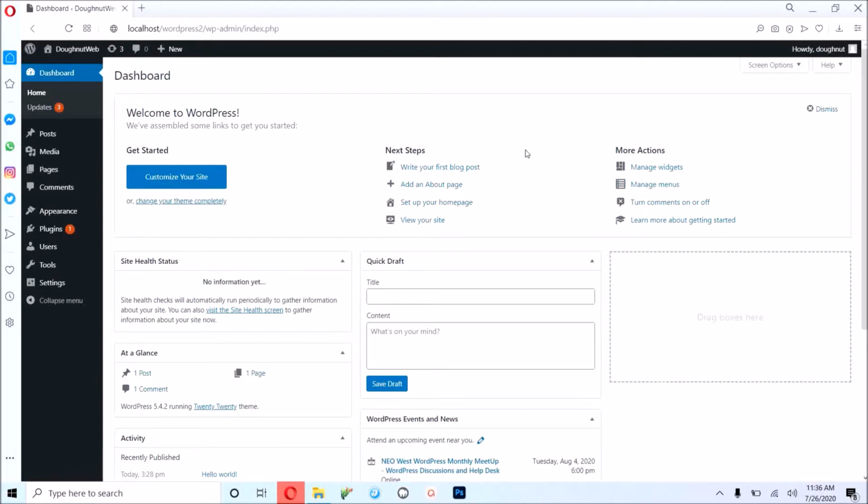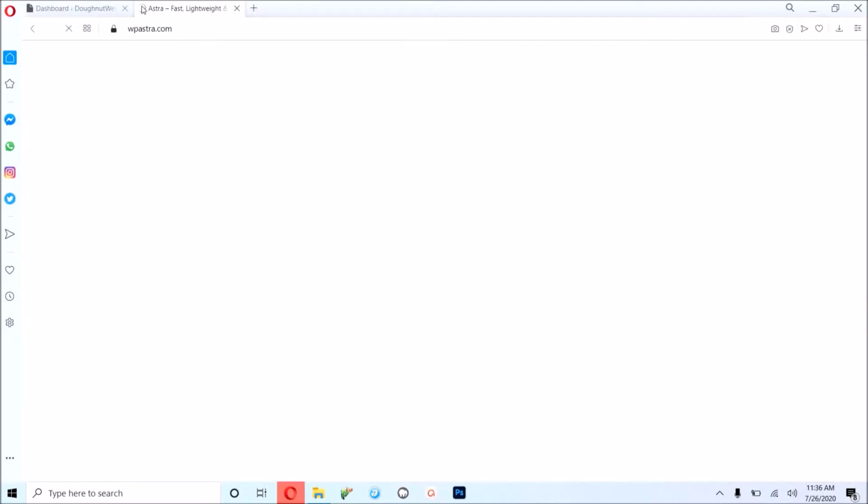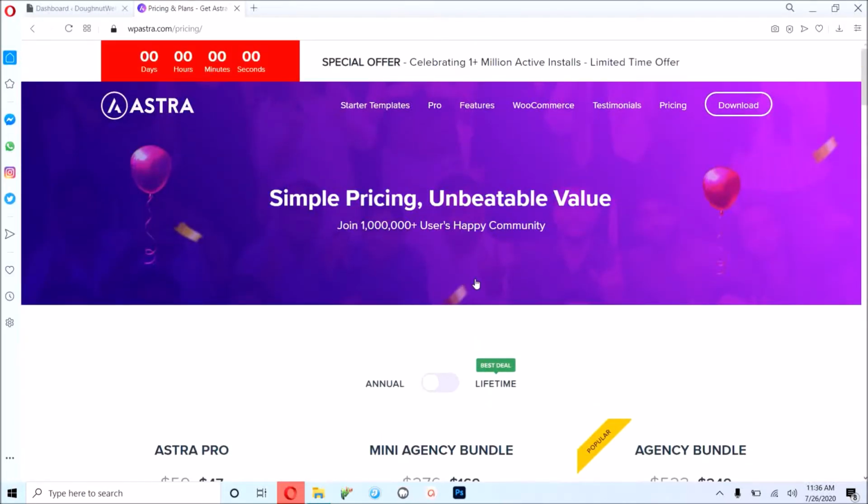The first thing that we need to do is acquire our theme, and for today's video we're going to be using the Astra theme, which you can get at wpastra.com. Once you hit the site, you'll notice a big Download Now button right in the middle of the first page. Go ahead and click on that, and you'll be taken to a pricing page.